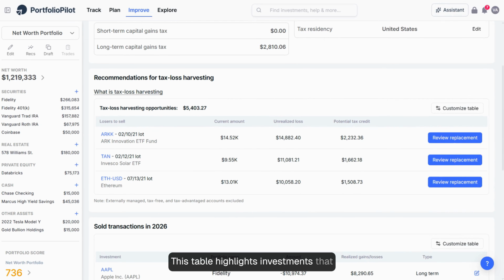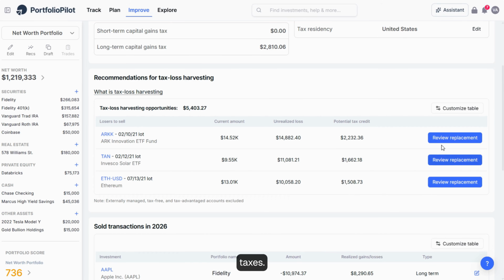This table highlights investments that may be eligible for tax loss harvesting. Each opportunity represents a potential tax loss harvesting opportunity. Tax loss harvesting works by selling an investment that's currently trading below its purchase price, realizing the loss for tax purposes, and replacing it with a similar investment so you can maintain comparable market exposure while potentially reducing future taxes.